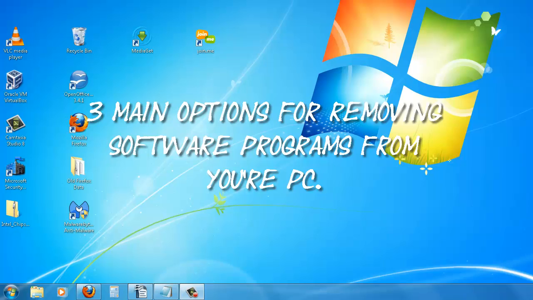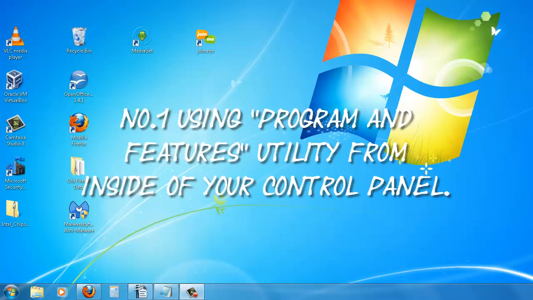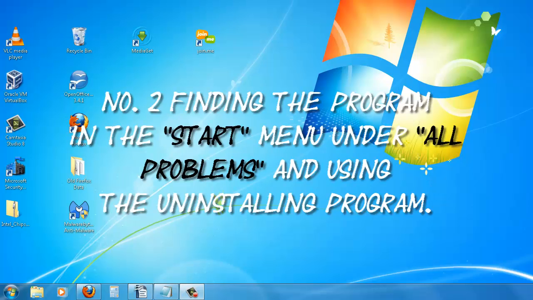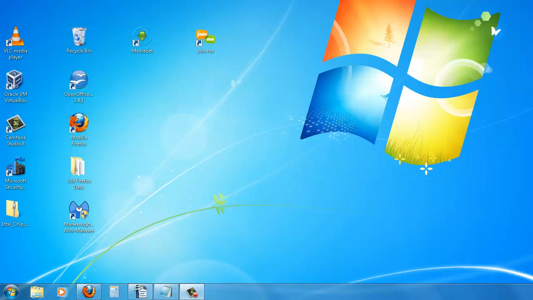There are 3 main options of removing programs or software from your computer. Number 1. Using the Programs and Features utility from inside your Control Panel. Option number 2. Finding the program in the Start menu under All Programs and using the Uninstall program, which will be visible when you click on the folder of that program that you want to remove. These options may or may not be there, but these 2 methods usually work for uninstalling programs you do not need or use on your computer.